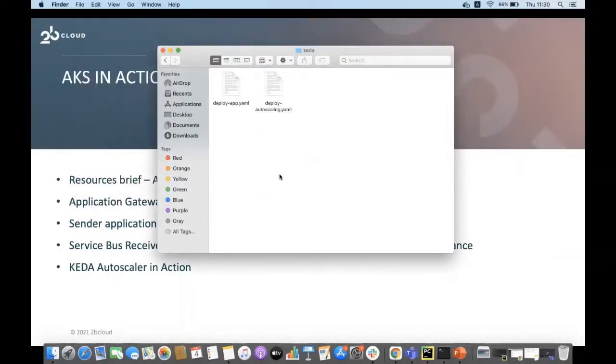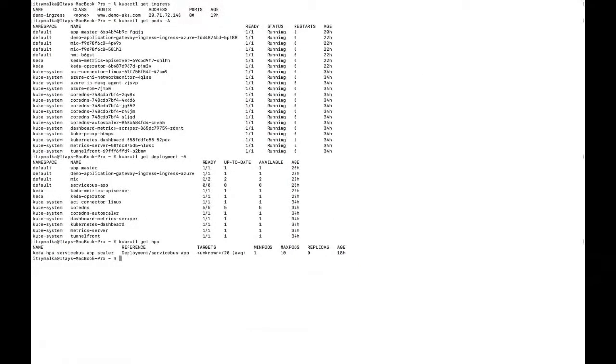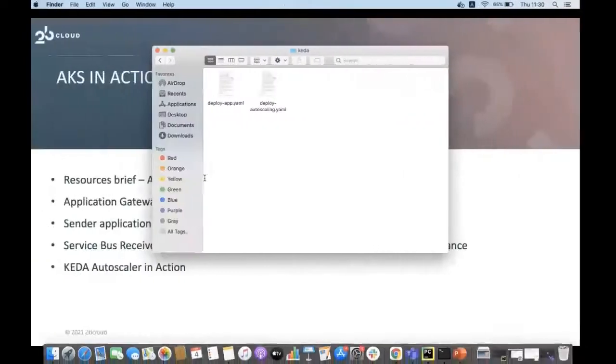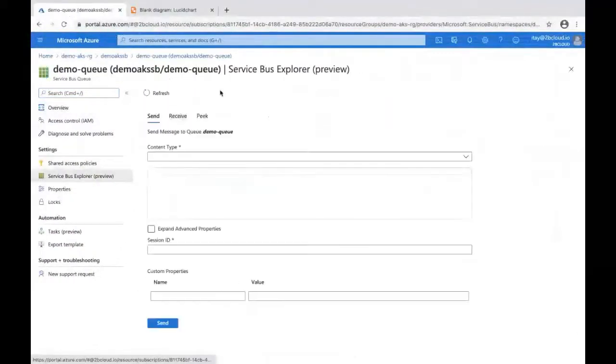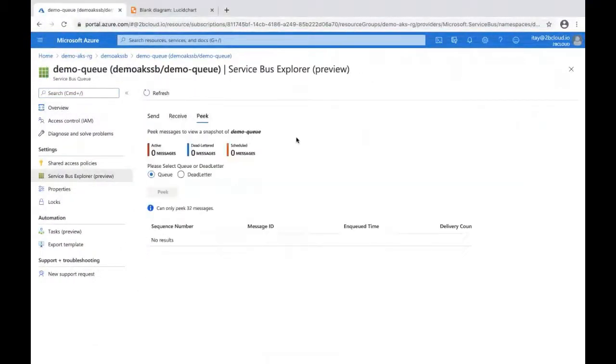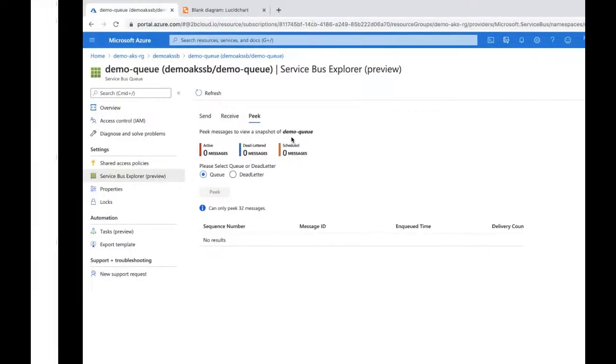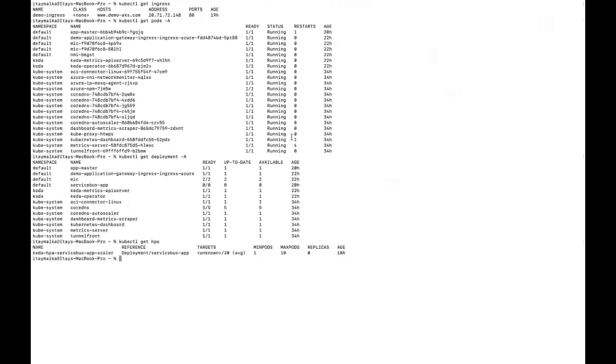Okay, so now let's test our application, the sender. Let's make sure the queue is empty. Go back to the Service Bus Explorer, and refresh. We can see 0 active, dead letter and scheduled messages. Now we go back and we want to send messages to the queue using my sender application. So I just use a post request with data to send to the server.